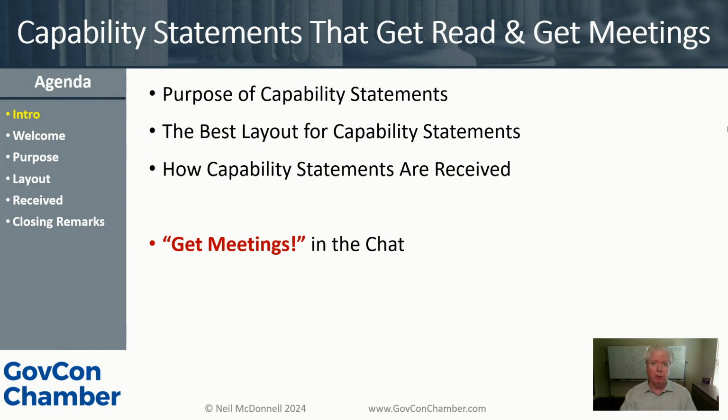The first thing is I really want to dive into the purpose of capability statements. It's important for you to understand that capability statements are a marketing asset and they have a specific purpose. They don't do everything, they do one thing. The second thing I'm going to cover is what a capability statement should look like. I'm going to give you the best layout. I've been doing this for a long, long time.